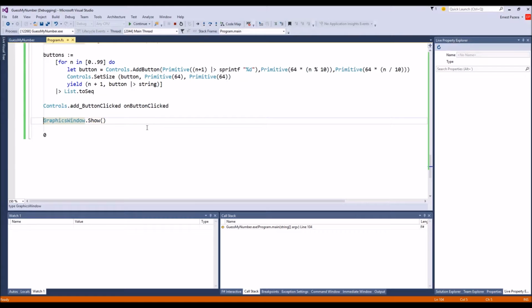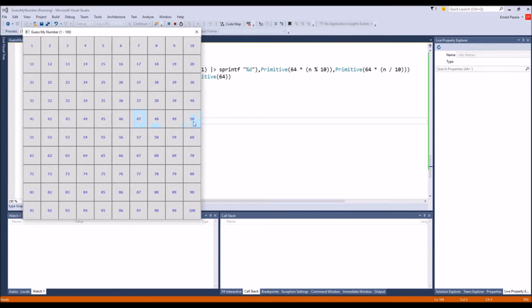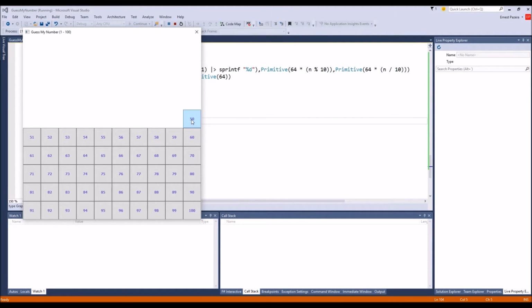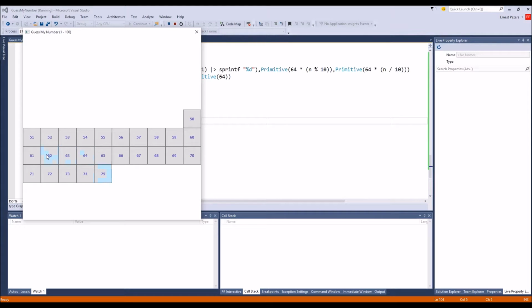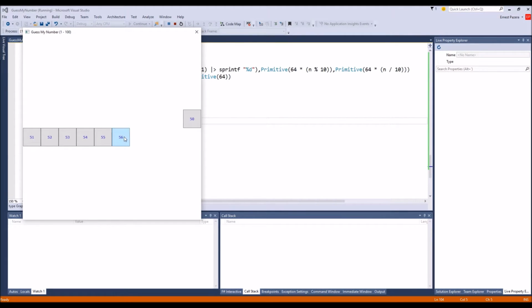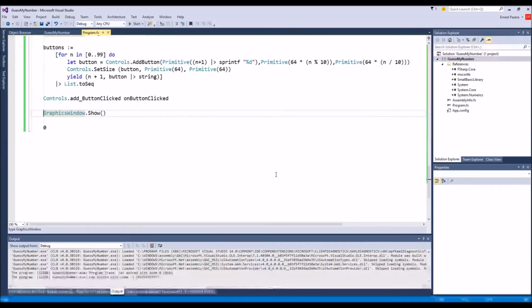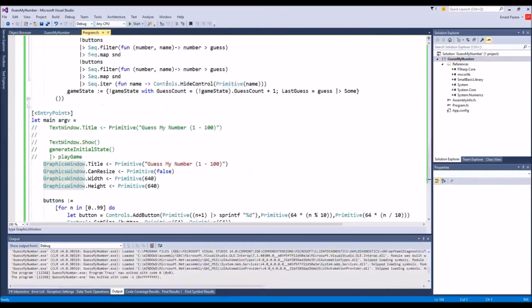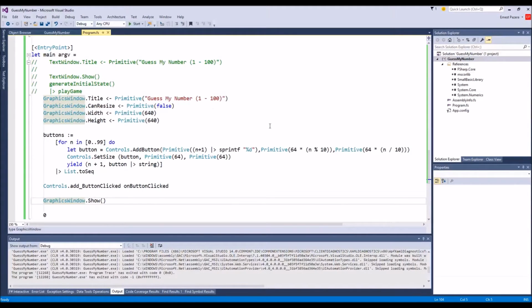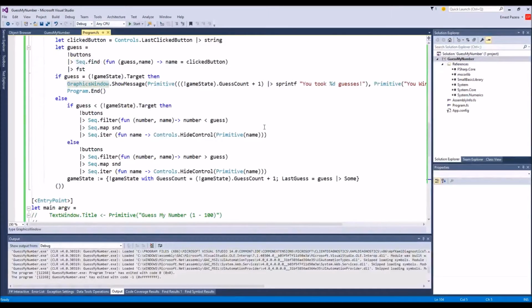So, F5. All right, is this going to work? Boom. Okay. Up. Less than or equal to. We'll go 75, 62. Go in here somewhere. 53, 52, 51. I took 7 guesses. Okay, and ends. Yay! It is not super fancy. Less than equals to guess. Equal to guess.